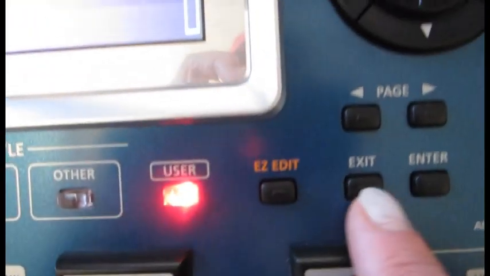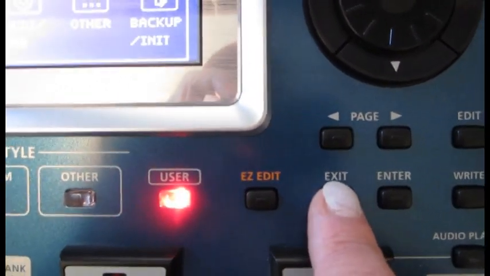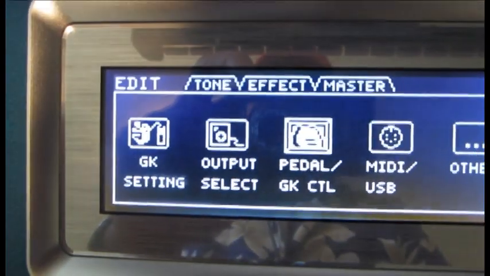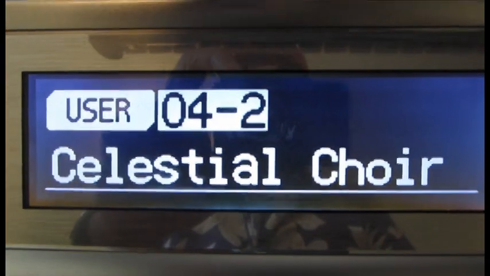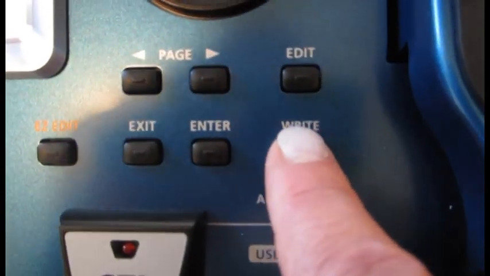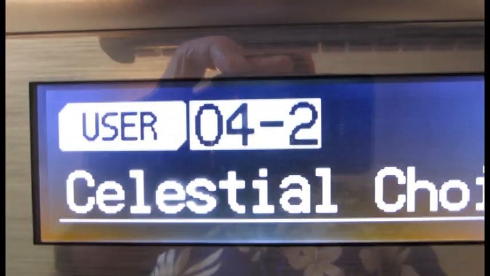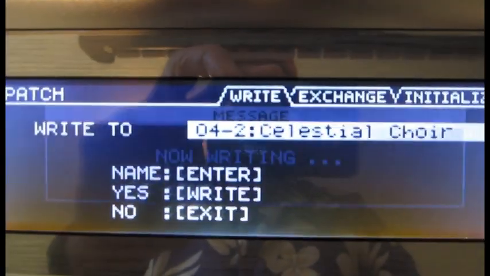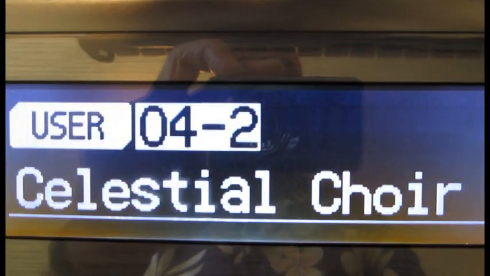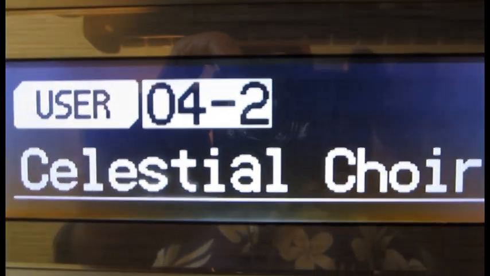So what we want to do now is exit. Gives us that. Exit again. Gives us back to that. And then we want to write that new information into the setting. So I want to write it here. And now we've got our volume pedal set up.